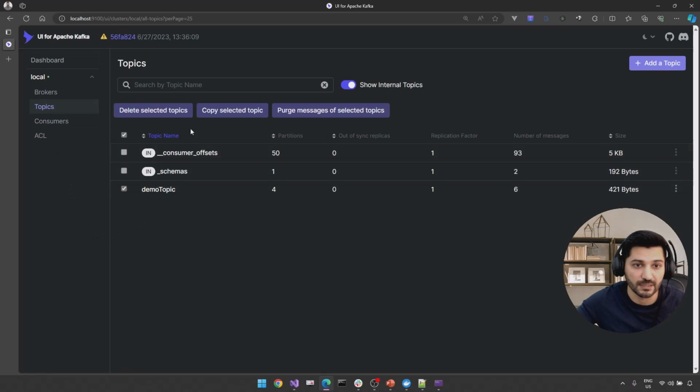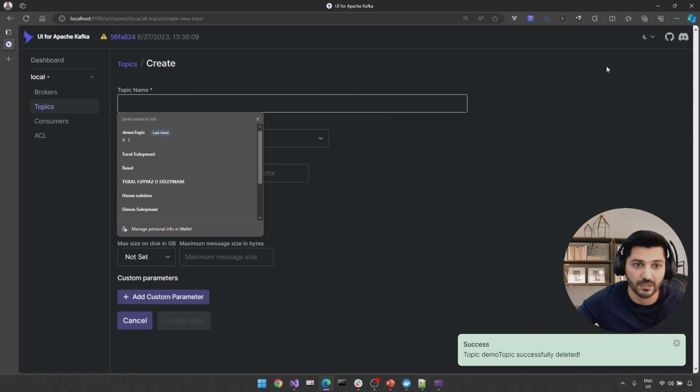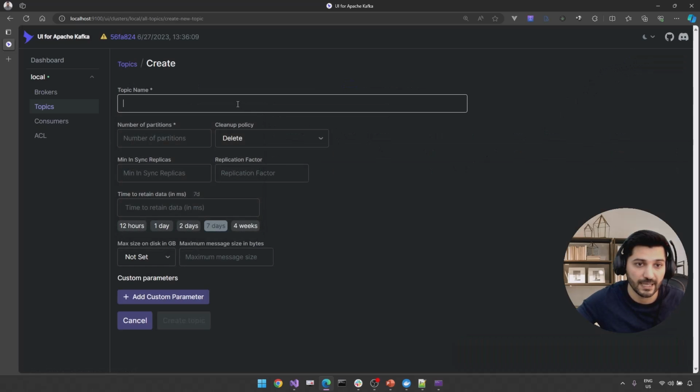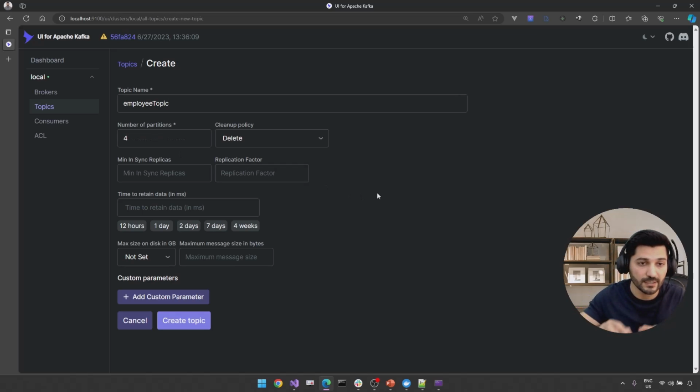For the Kafka UI, let me just remove the unused things here. I will create a new topic here, okay? And let's create the employee topic. The number of partitions is really important. I will provide, let's say, 4. Right now, I have 1 broker, but it doesn't matter how many brokers I have. The system will create more than 1 partition for the topic. And if you have 1 broker, it will store all the partitions in 1 broker.